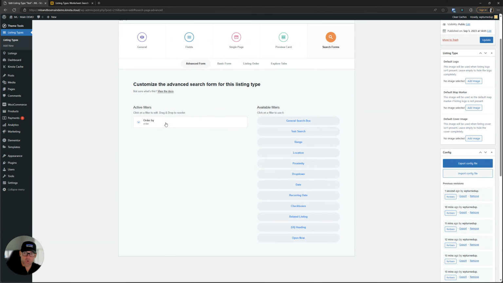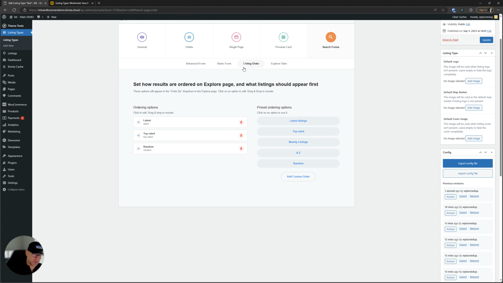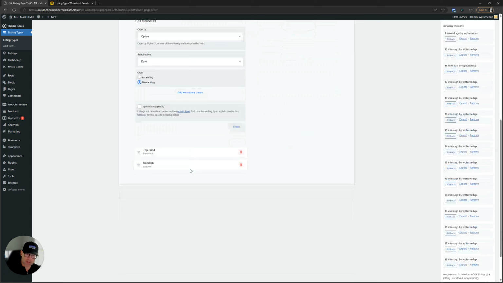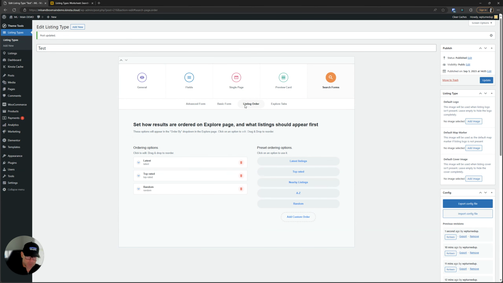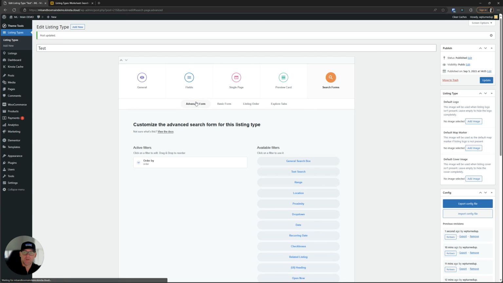Really quickly, this is order by. This is what dictates the listing order. This is something I'll probably do in a separate video, because once you drill down through these, it can be complex. But for the purposes of this video, we're going to go with the defaults, which is the ordering options. How do we order the listings that show up in our filter? We're going to default to latest, then top rated, and then random. So that's the order of priority, the listing order. Okay, that's what this order by is. So let me pull up the Explore page here.